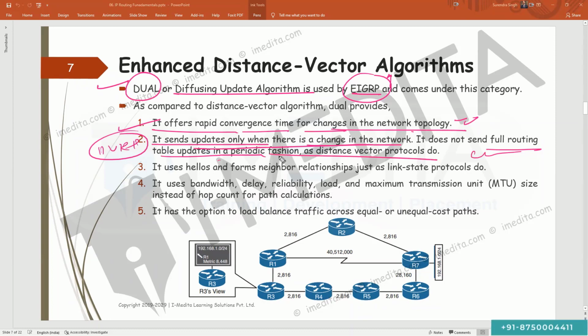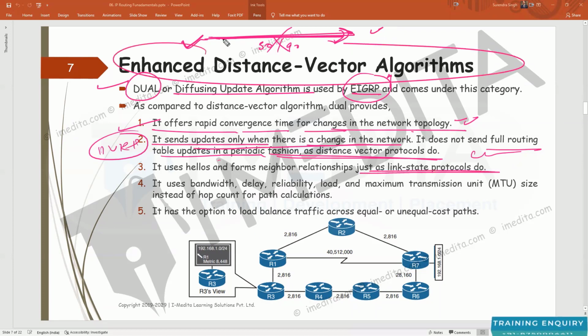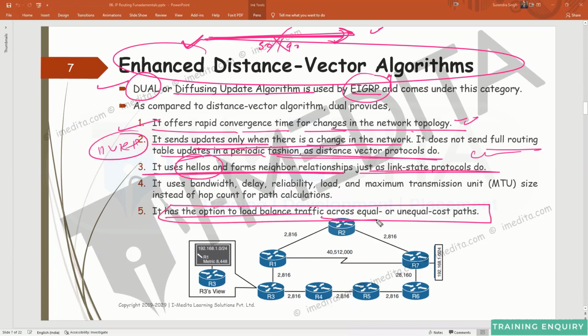Distance vector routing protocols send the entire routing table every, for example, 30 seconds or 90 seconds. But this enhanced distance vector routing protocol doesn't do that. They send information only when something has changed, and only whatever has changed will be propagated to the neighbor device. Just like the link state routing protocol, EIGRP will also form a neighbor relationship with the help of a message called the hello message. The same hello message was being used in OSPF as well. They have used the same name for the message here. It can perform both equal and unequal load balancing.